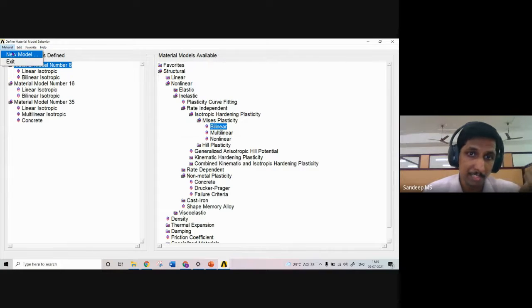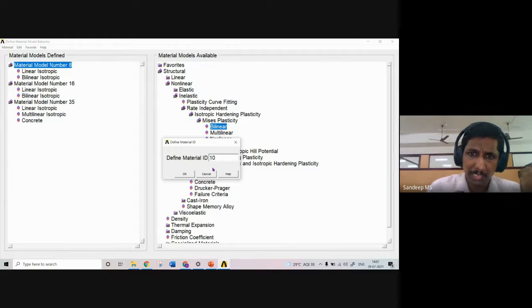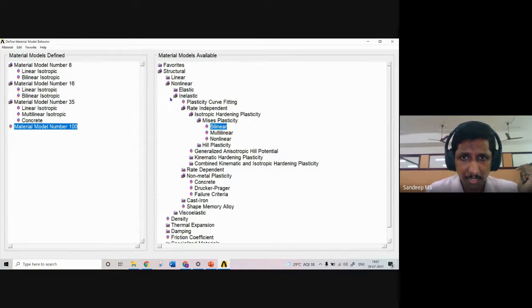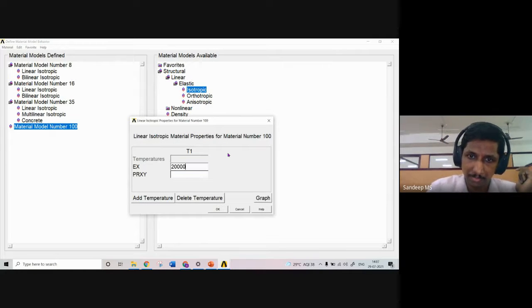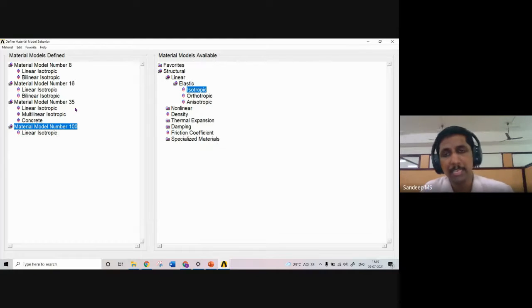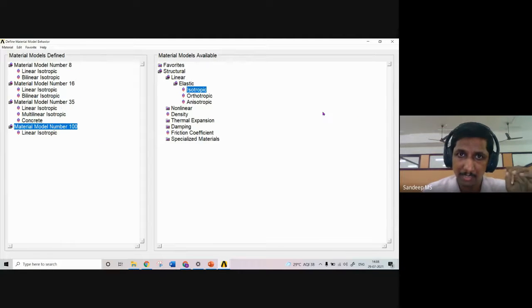What remains is our bearing plate. So I'm giving an ID of 100 for our bearing plate. In this, I am defining only the elastic property: linear elastic isotropic properties, 2 into 10 raised to 5. So right now we have completed the definition of all the material properties, and this is a very important part. Whenever you conduct a finite element analysis, you have to be very careful when you define this material property, and this is what reflects the accuracy of our results. Now I am closing this window.